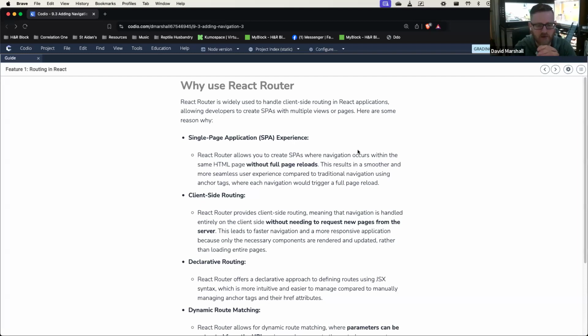Client-side routing as well, again, that allows you to go from page to page, and you don't always have to make a new request to the server based on what's going on, right? This allows for faster navigation. The application is going to be more responsive because only what needs to be re-rendered will be re-rendered. You don't have to re-render everything each time you change the view.